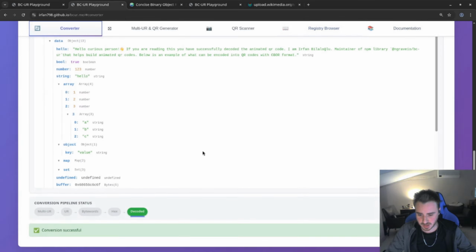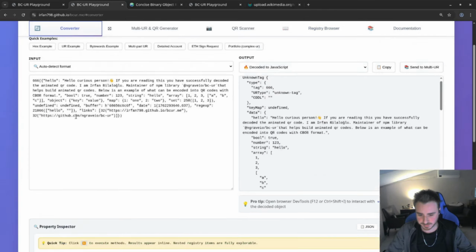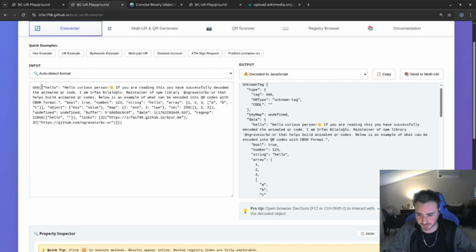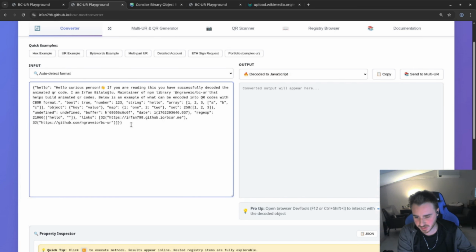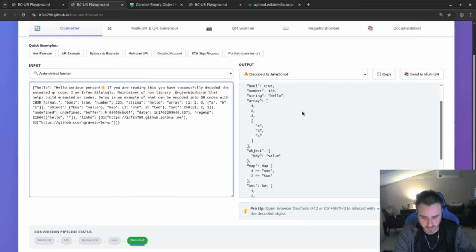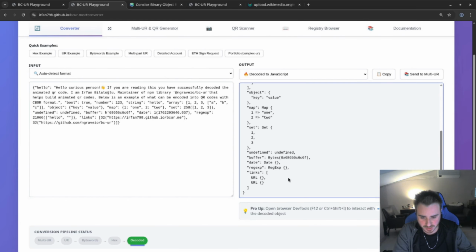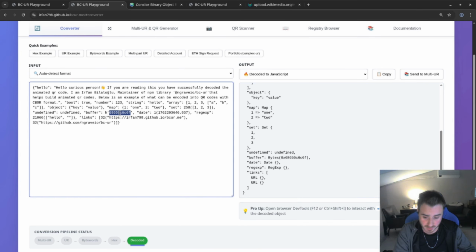So let's check here again our data. 666 was just an arbitrary data that I put. If you don't put that, you can see what it decodes into JavaScript. So where we save the data mostly is the buffer here, because it can represent the bytes with bytes instead of hexadecimal text. And we have the date, regular expressions, and many more types than that.